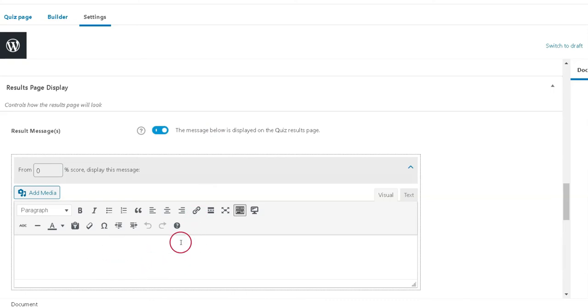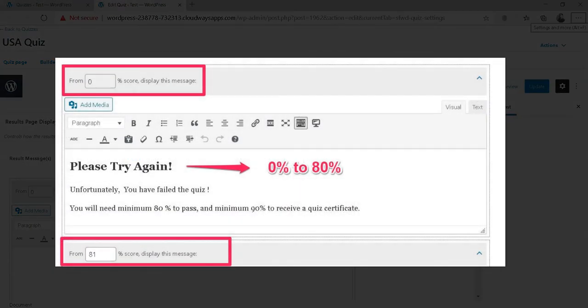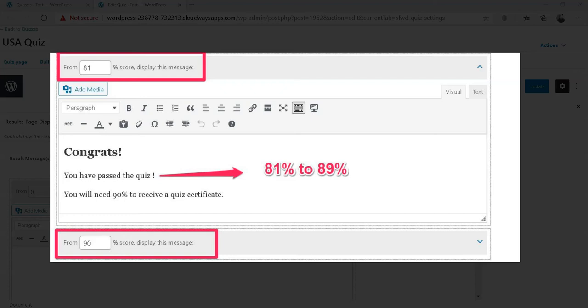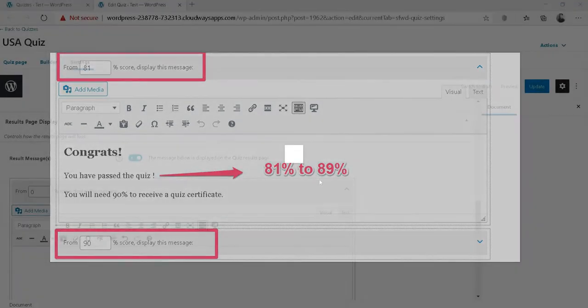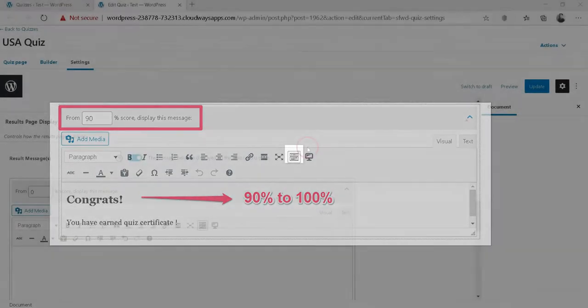If you want to show the same message to everyone, just enter a message in the first box, and that's it. You can also show multiple messages based on score. For example, you can display a "Please try again" message to users who score between 0 and 80%, or display a "You passed" message to users who score between 81% and 89%, or display a "You earned a certificate" message to users who score between 90 and 100%.